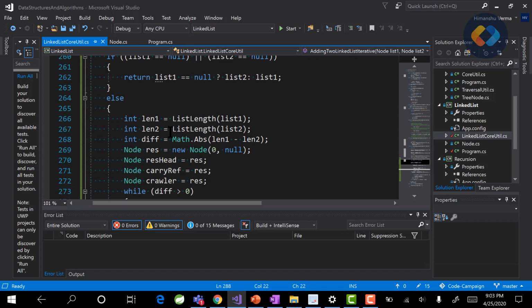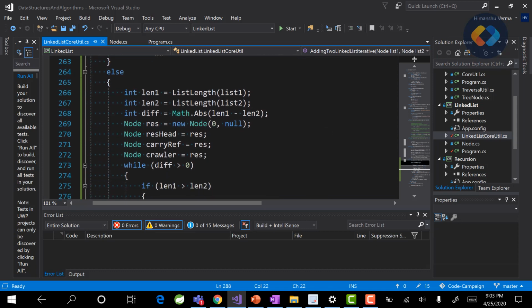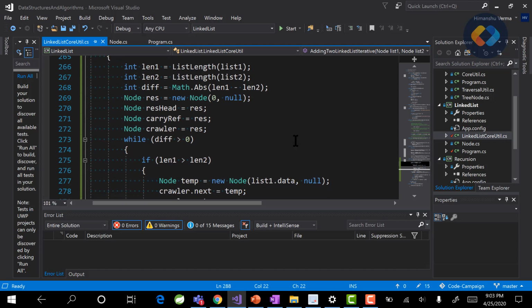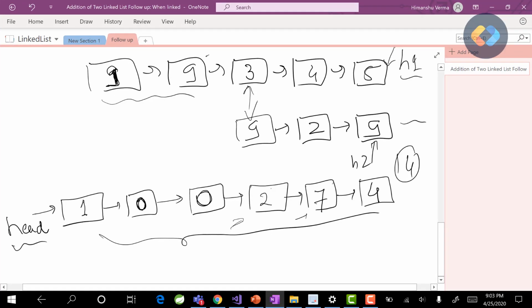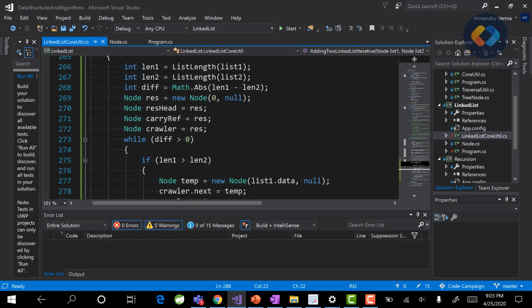Then we are calculating the length of the list, as we did in the previous example also while we were using recursion. And here I am taking the absolute value because it doesn't matter even if the value is negative or positive, we just need to find out which list has the more length. After that, I'm creating the first node, and then I'm setting the carry pointer and the crawler pointer. So that's what I'm doing here. So this is our head, this is our carry pointer, and this is our crawler pointer.